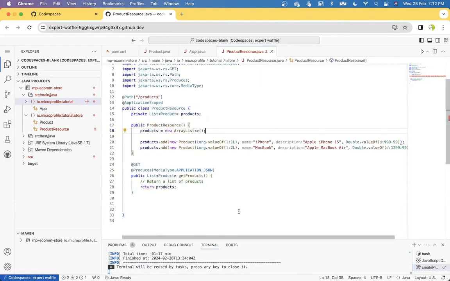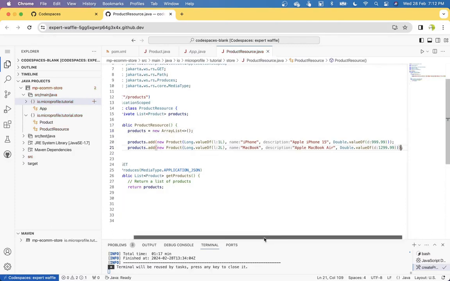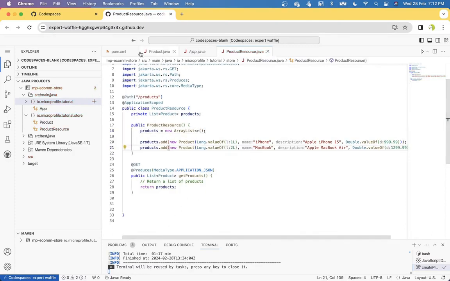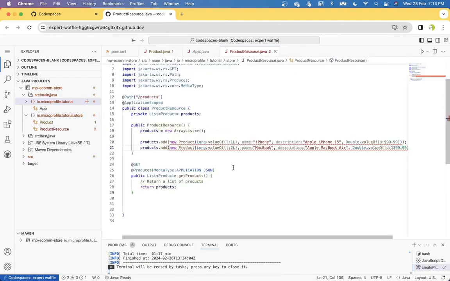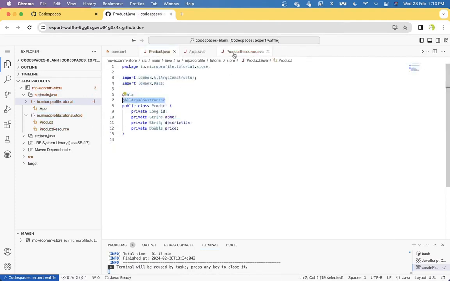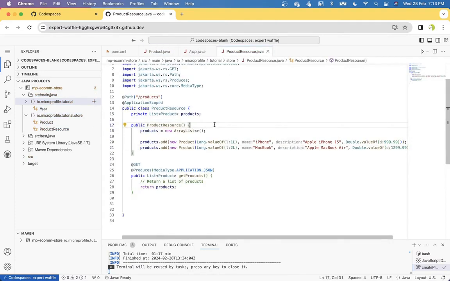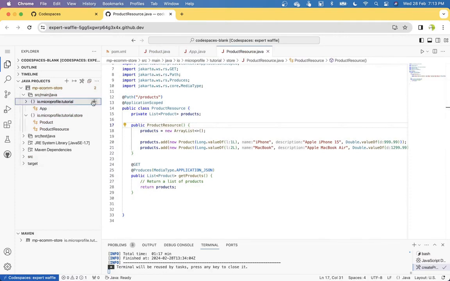I return products. Products is initialized. If I put all these brackets, this should be done. So the all-args constructor is required here because without this, we will get this problem. I will save everything here. Now this file is also complete. Next we will be creating an application class. In the same package, let me create it here.